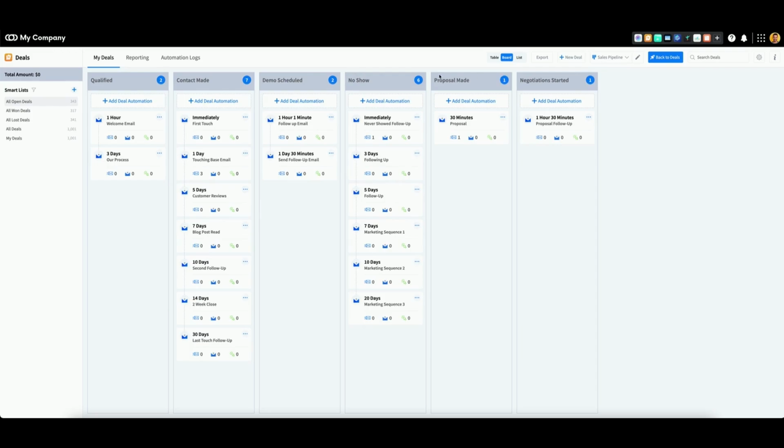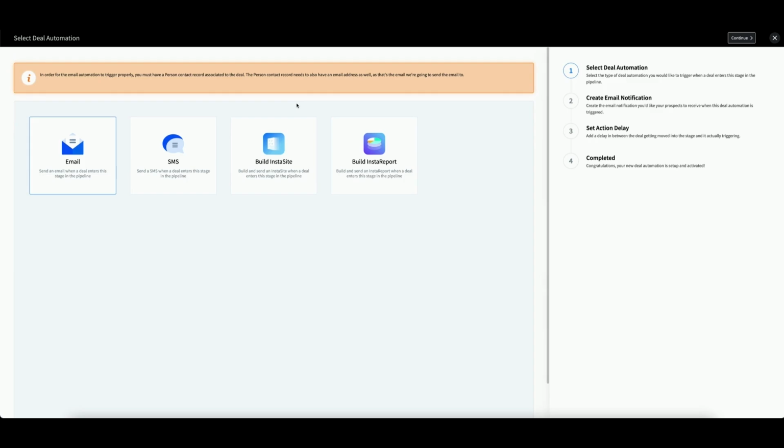Decide on the appropriate stage for your automation. Then click Add Deal Automation. A menu will appear prompting you to select one of the 4 available automation. Click on SMS, then click Continue.